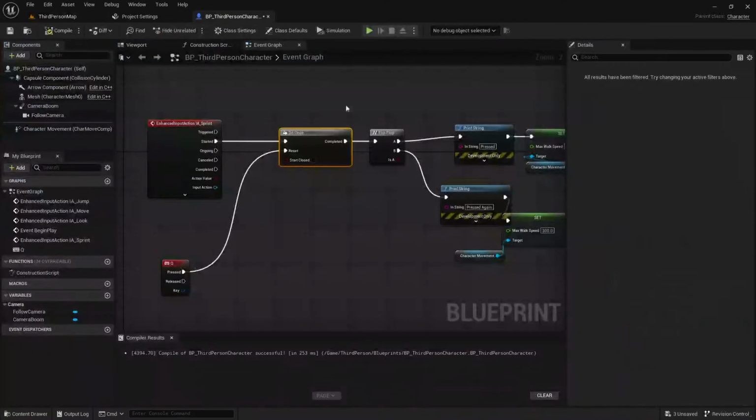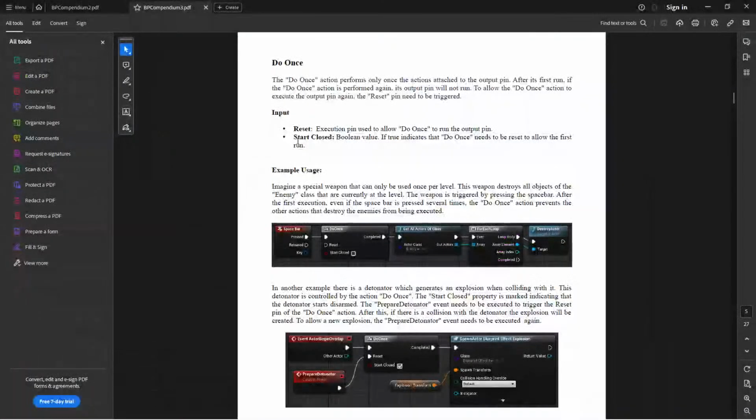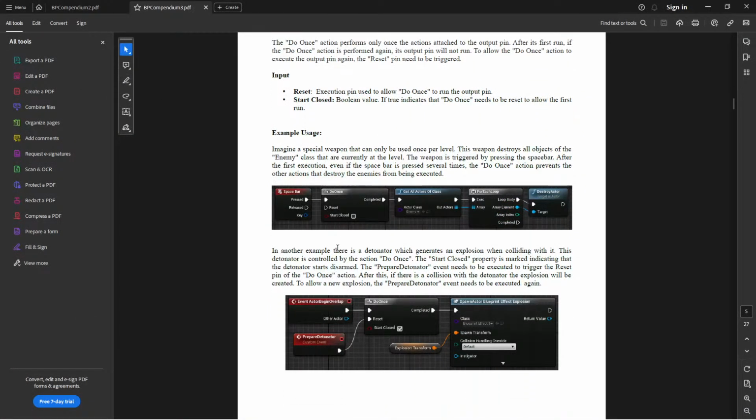Basically, it only allows you to do it once unless you want to reset it. So probably you can only sprint again if you press spacebar. That's the only way you get to sprint again. And you can create very crazy mechanics or something that would restrict the player in unconventional ways. And that's how do once works. Let's go to the next one.